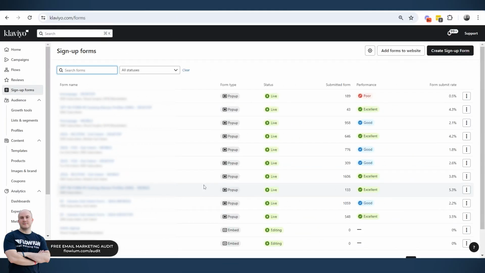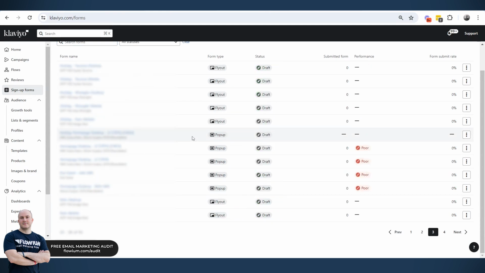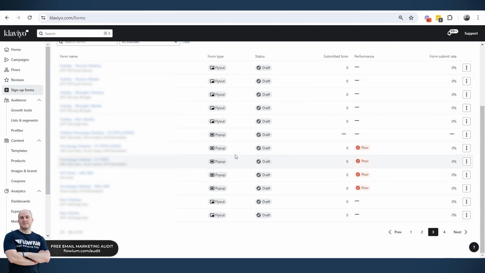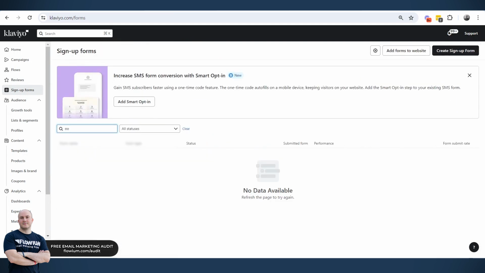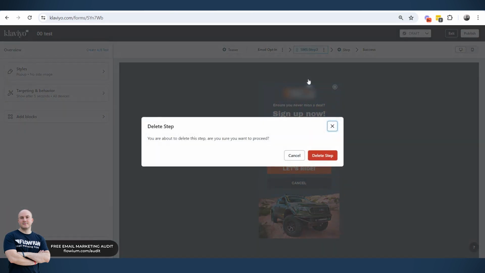Also, I will show you how we can do this on an existing form, but let me try to find some form that is in draft. Okay, so let me clone this, again just to make sure that I'm not editing a form that we already need to be using for something else. So this is the form that we have. I will delete this, and remember I cloned the form, so I'm not causing any trouble for the account.